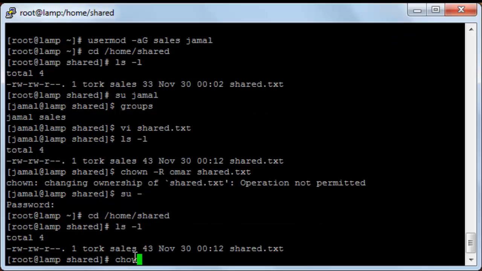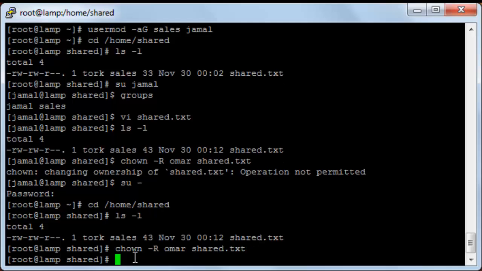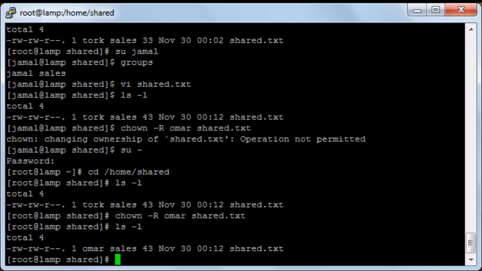And I will change the owner now. I'll type the command chown capital R, and then the name of the new user and the name of the file. Now if I type ls -l, as you can see, the owner has been changed to Omar.